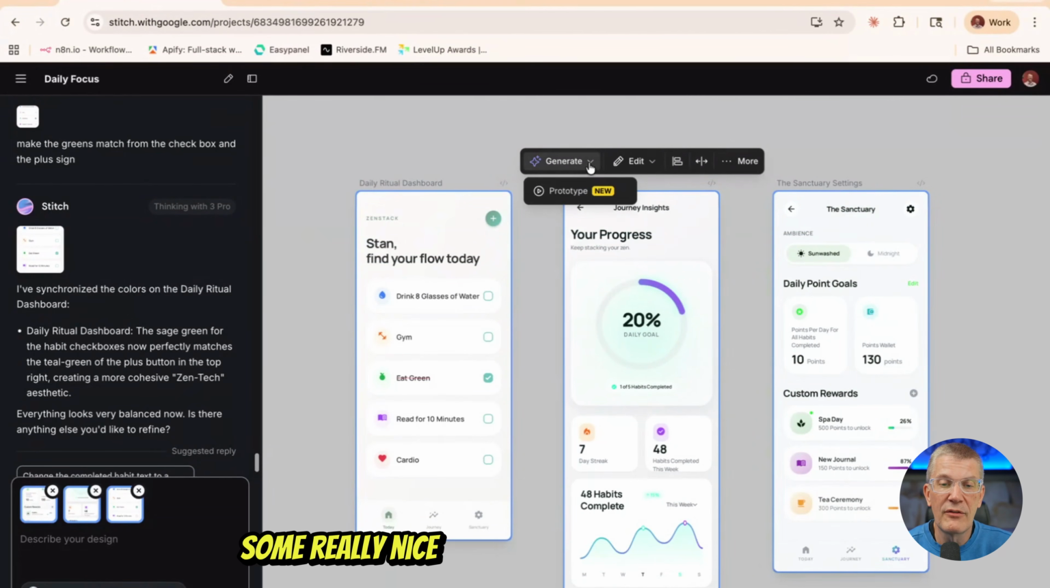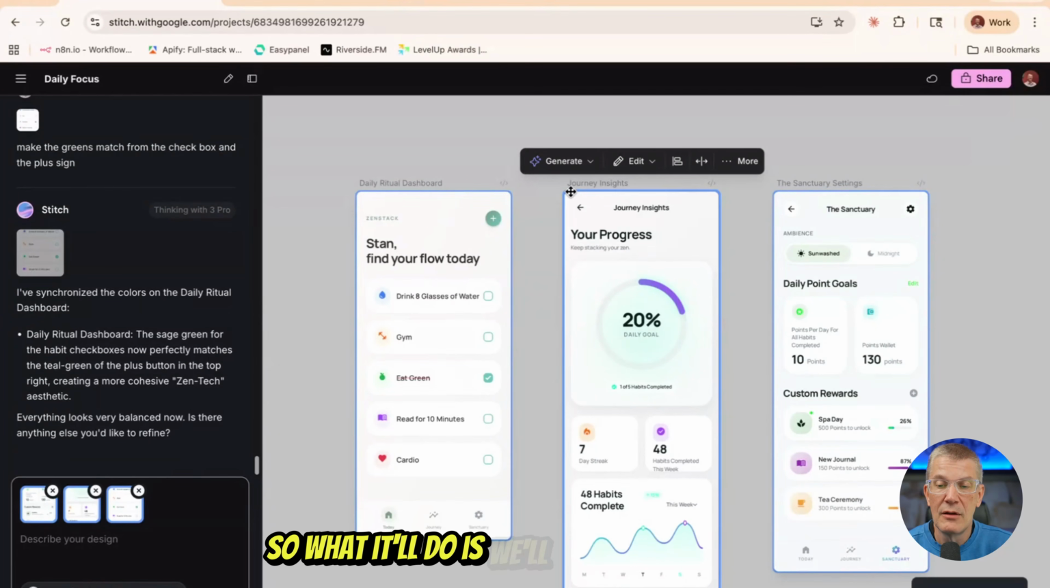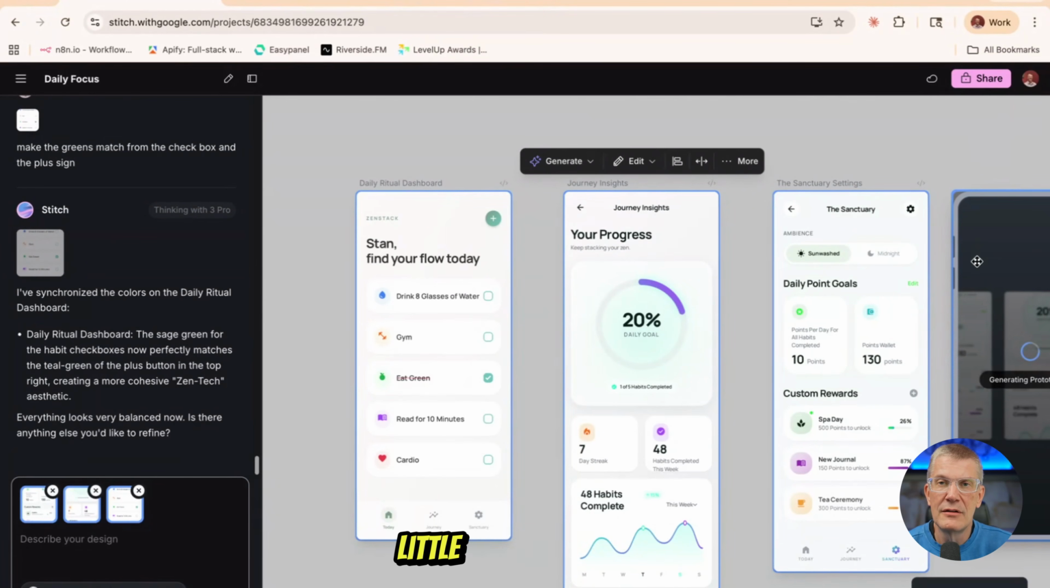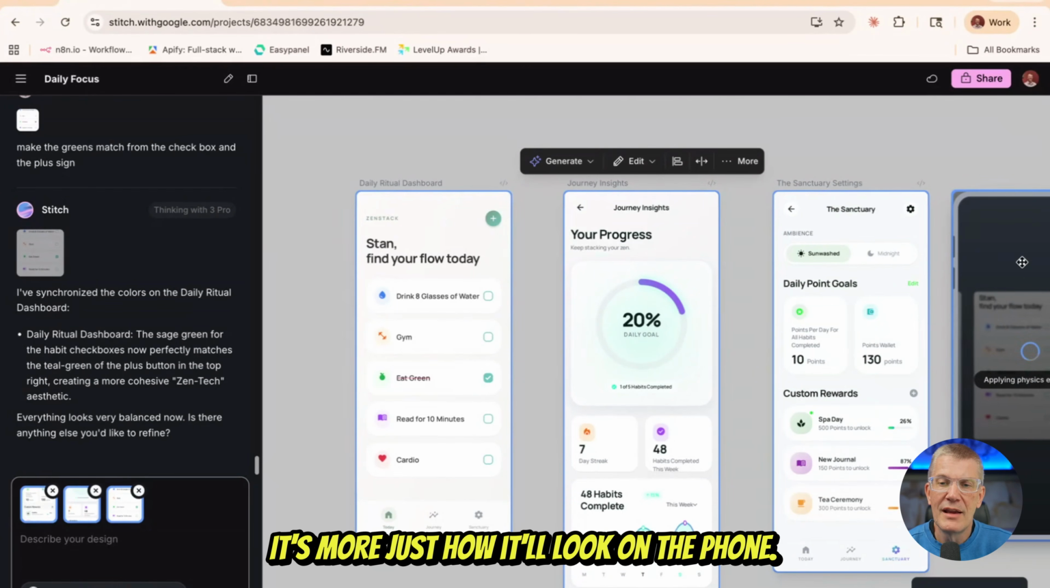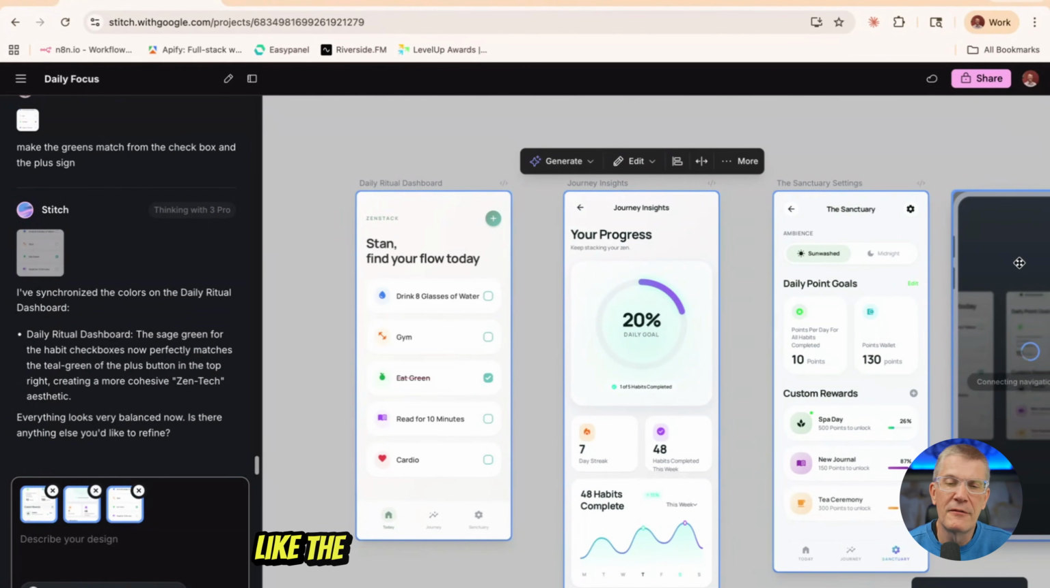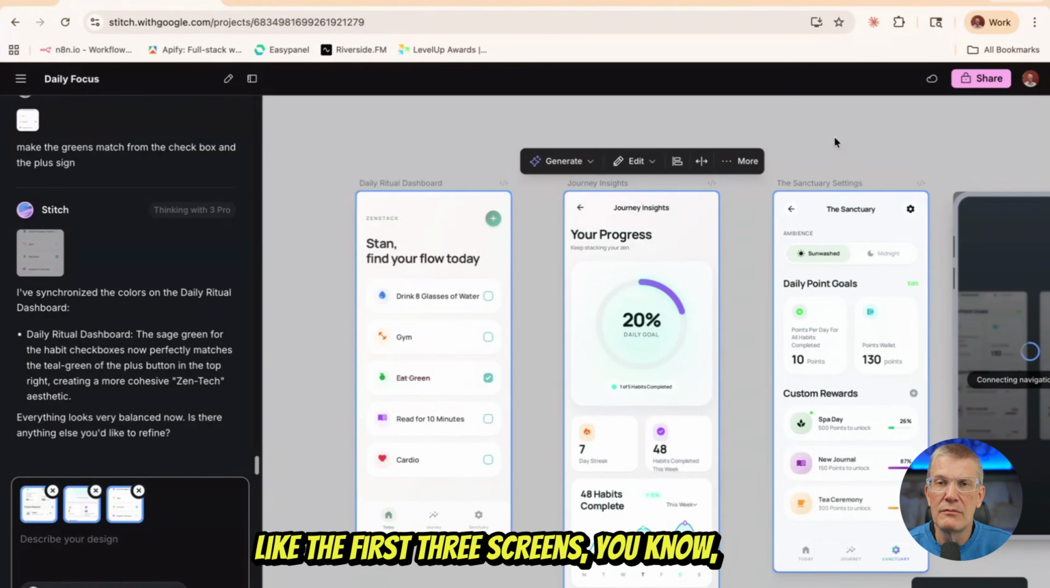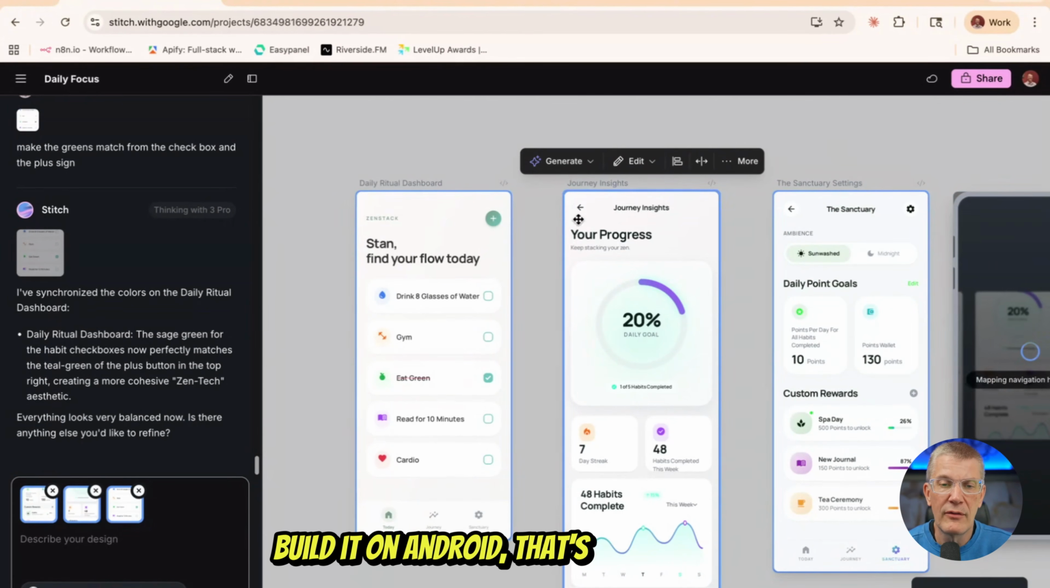Now, some really nice features here are you've got a prototype, right? So what it'll do is we'll go ahead and build that. And what that'll do is it'll create almost like a little mini emulation. It doesn't really work. It's more just how it'll look on the phone. And so it'll kind of give you a look and feel like the first three screens. If you build it on Android, that's what it'll look like.